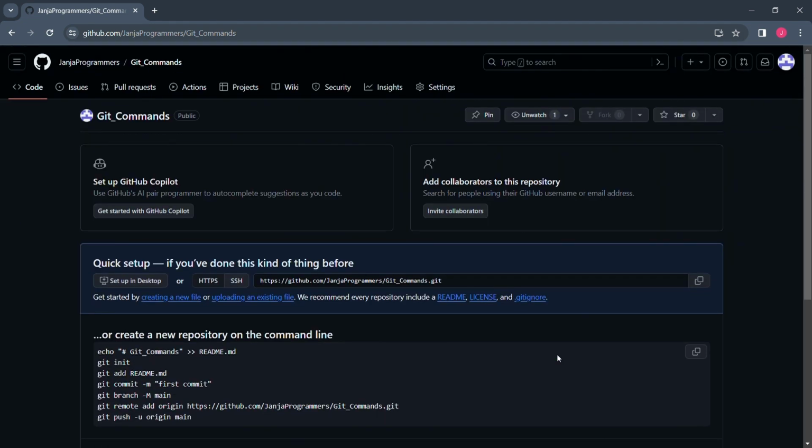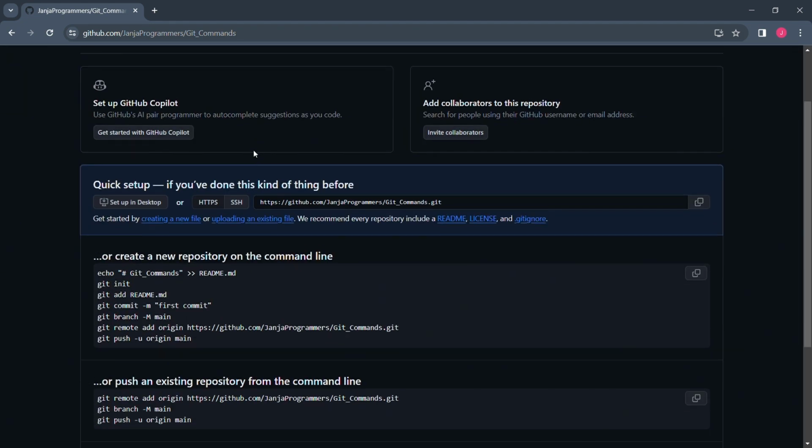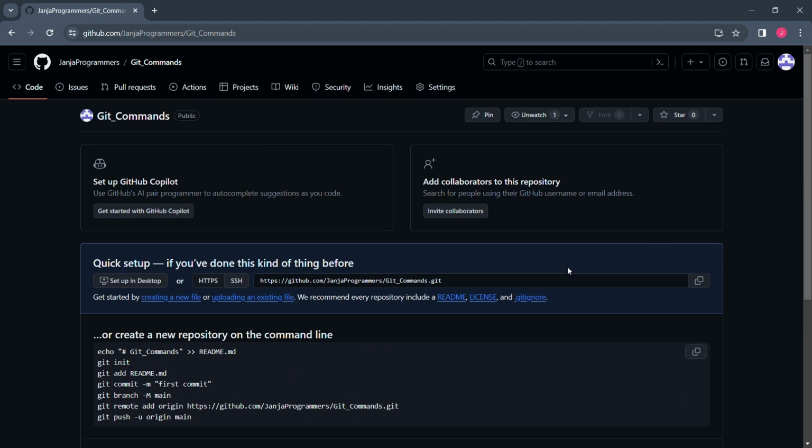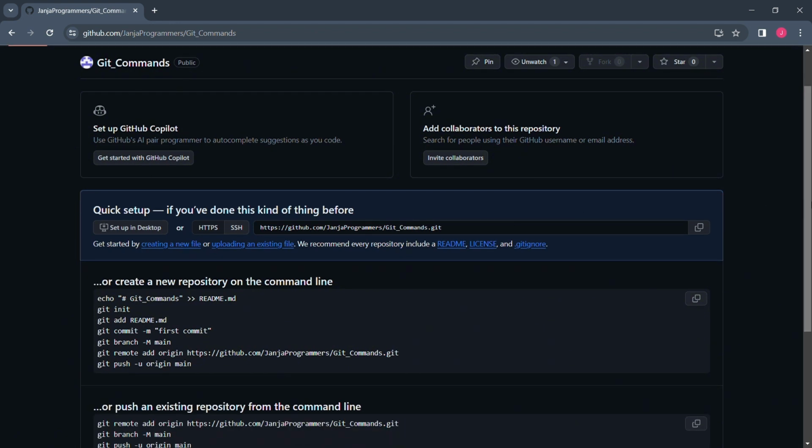So now you see that we have a repository. It is public, but it has nothing in it, not even a readme file. It doesn't even have a branch, like we'll talk about in the next session. So this repository is blank and has nothing. So we want to set it up from our Visual Studio Code.